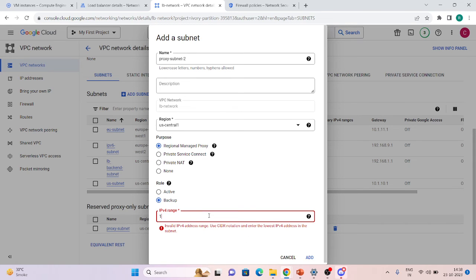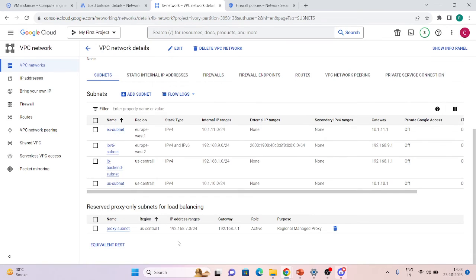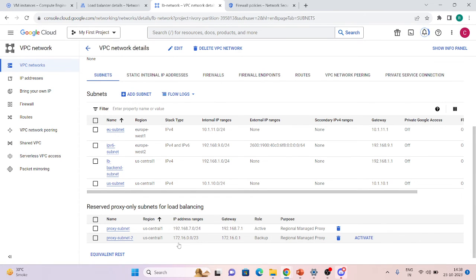Okay, sorry. Let's go with 172.10.0.0/23. Click on add. So let's wait. As of now we can see that we have two ranges. One is the old range, which is inactive, and this is in backup.